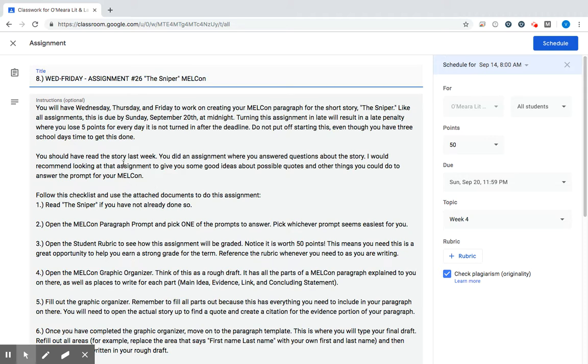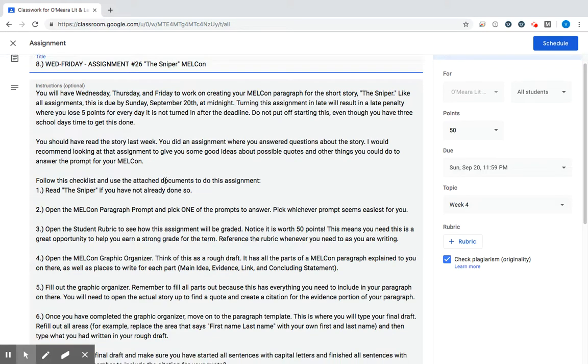You should have read The Sniper last week. You did an assignment where you answered some questions about the story. You don't have to, but I would recommend maybe going back and looking at that assignment, getting some ideas of what we already know, some answers and some quotes we found that are going to be working pretty well. So that's something that you could possibly do as an extra support.